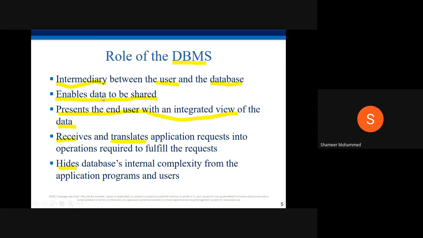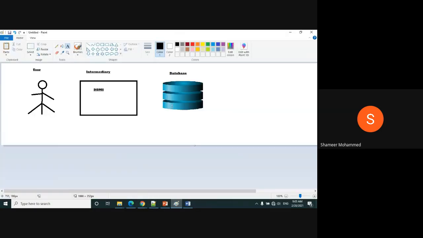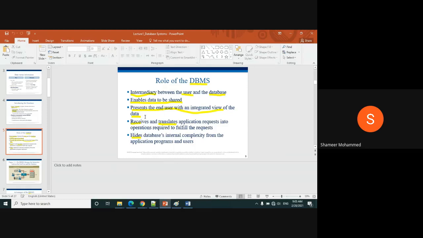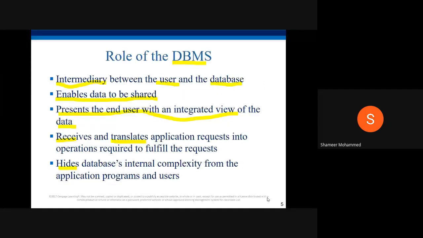So it enables the data to be shared. It will help present the end user with an integrated view of data. It means using this software, you can see the information in a more arranged, integrated manner, maybe in the form of a table, maybe in the form of a graph, etc. So that is the meaning here of integrated view of data. It will be like a picture.